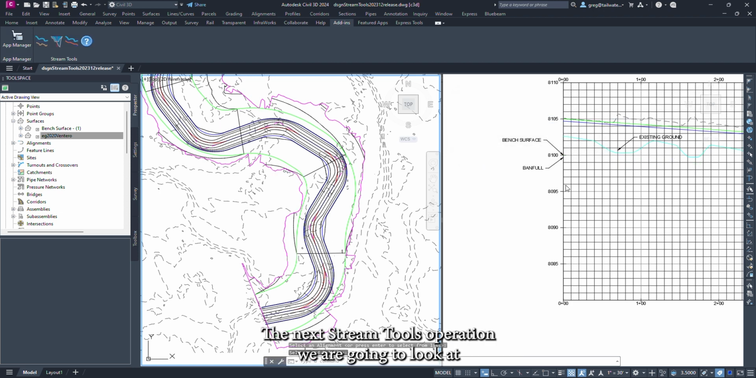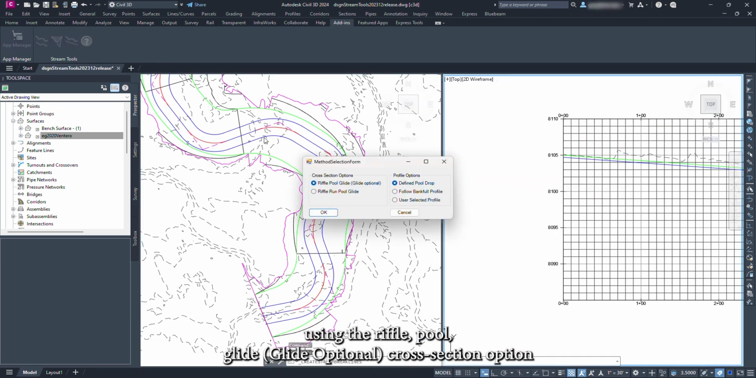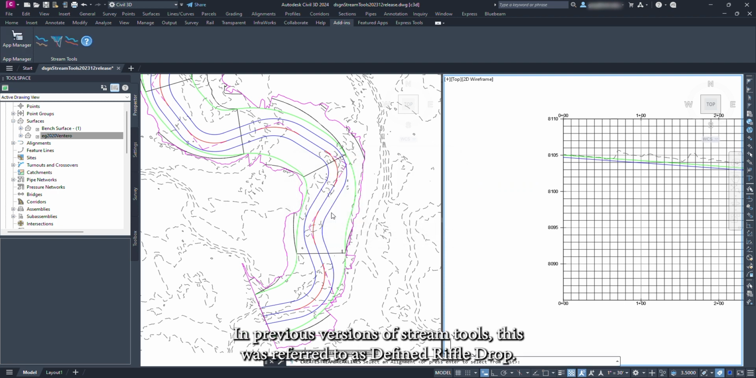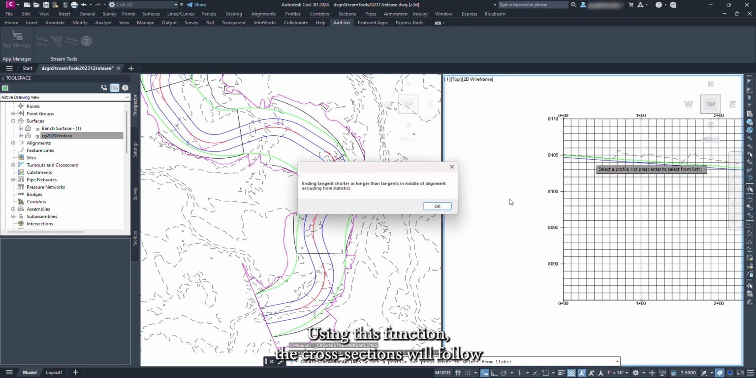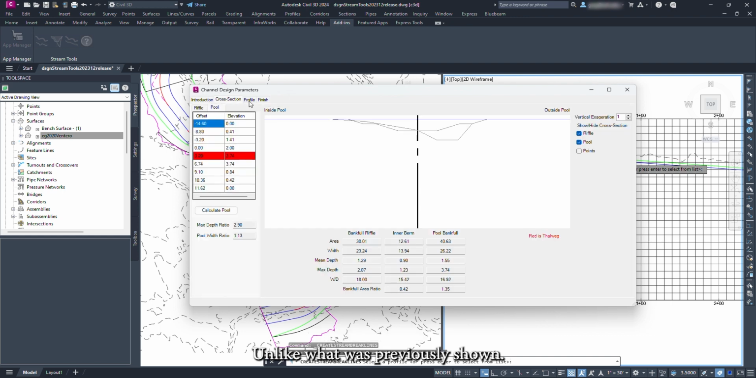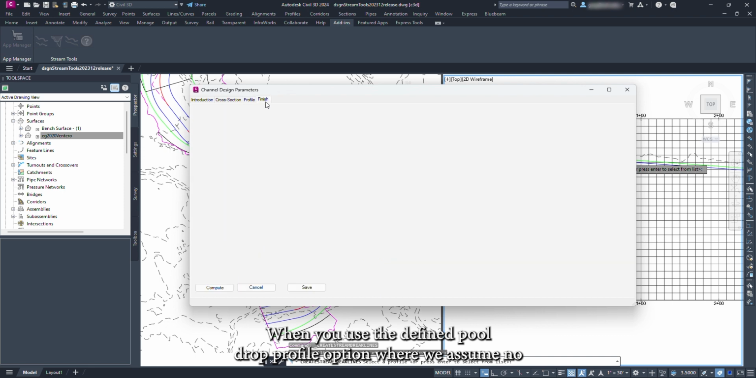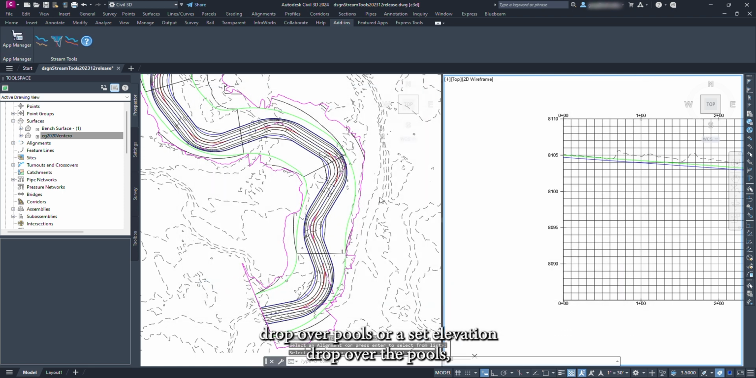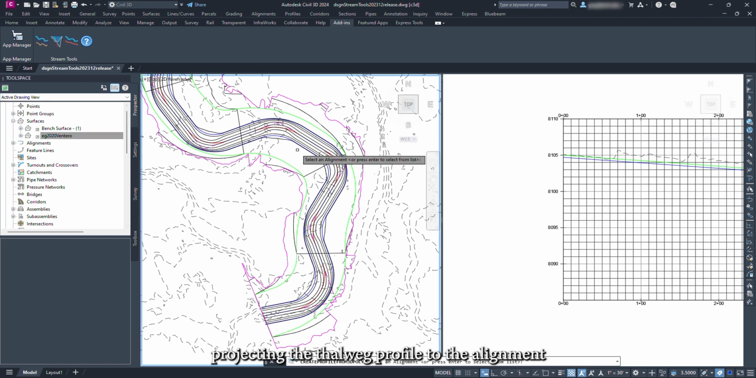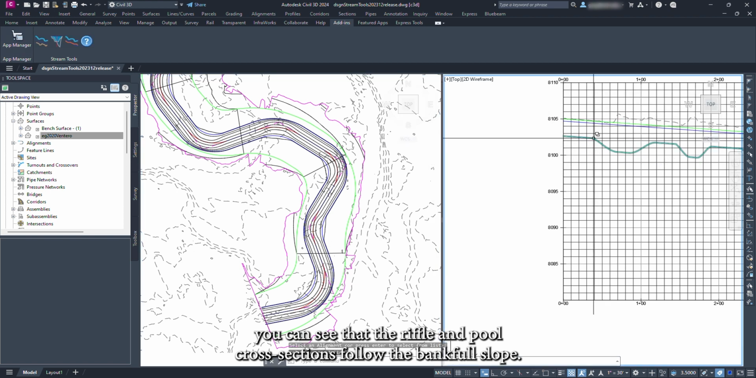The next Stream Tools operation we are going to look at is running Stream Tools using the Riffle Pool Glide optional cross-section option, and the Follow Bankfull profile option. In previous versions of Stream Tools, this was referred to as defined riffle drop. Using this function, the cross-sections will follow the Bankfull profile. Pools will drop at the Bankfull slope, unlike what was previously shown when we used the defined pool drop profile option, where we assume no drop over pools or a set elevation drop over the pools. Projecting the Thalweg profile to the alignment, you can see that the riffle and pool cross-sections follow the Bankfull slope.